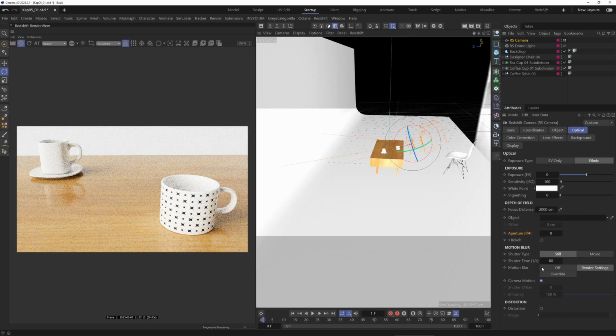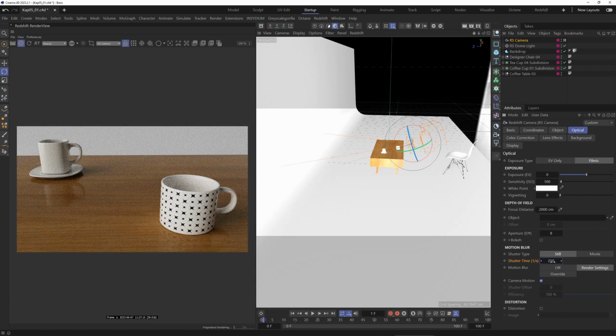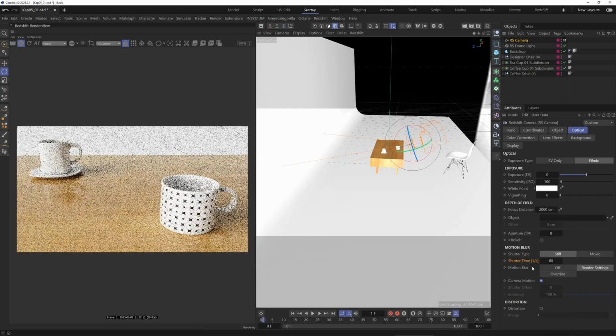I reset this. With the shutter speed, we can adjust the exposure. You can find this under shutter time. A larger value corresponds to a faster shutter speed. A value of 1/250 approximately darkens the image.